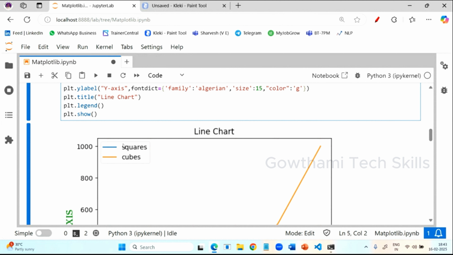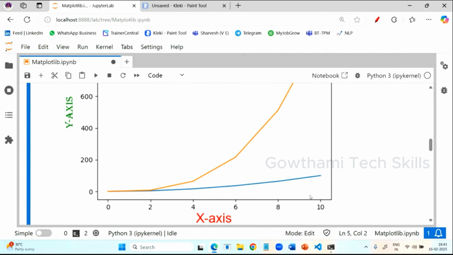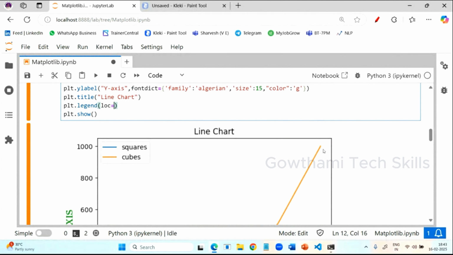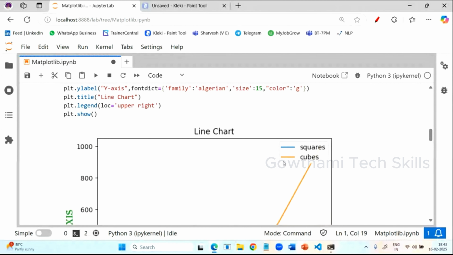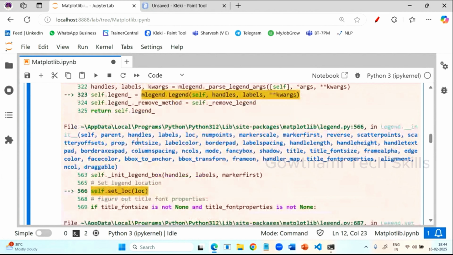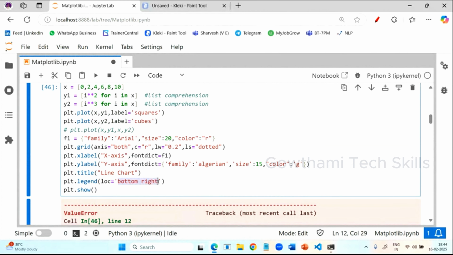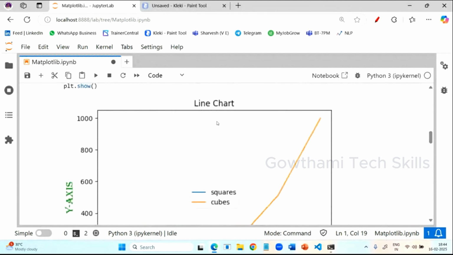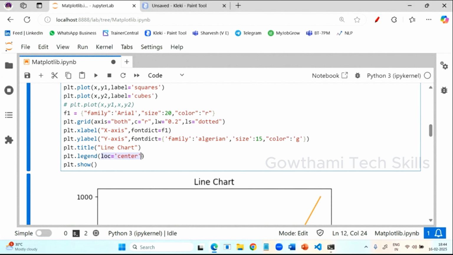If you want to place it in the topmost middle, or right top, or bottom right, or bottom left, then you have to change it just by giving properties inside this legend function. I want to place it at top right, so you have to write upper right. Then you just run it, and you will get it on the upper right. If you want center, it is going to be placed at the center of the page. Then you just run and check it. So this is how you can make use of these properties in the legend.